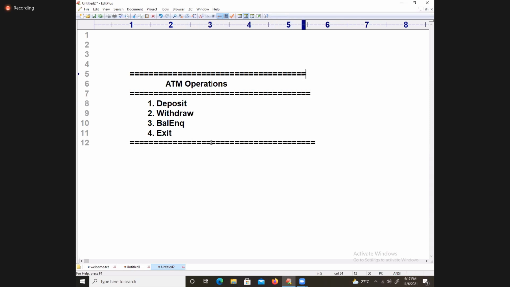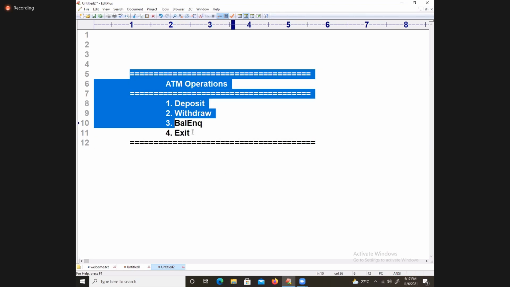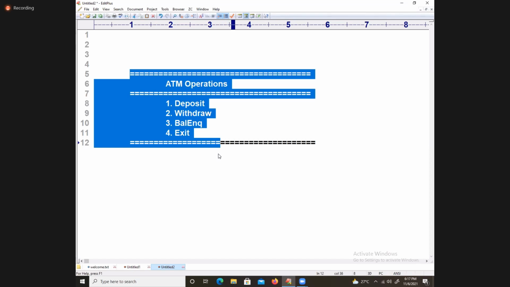Now I'm going to talk about deposit. Next is balance inquiry, and the fourth is exit. This is my interface. I want to develop this first menu. This is called the ATM operations menu. Like previously we did some examples, right? What did we do? Menu. This is called one operation.